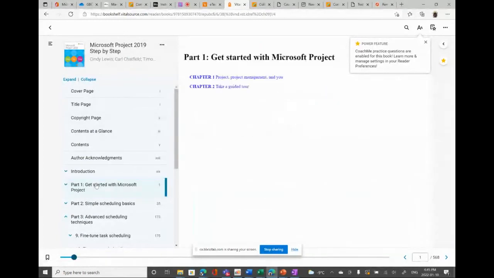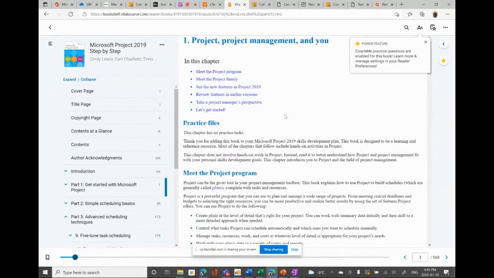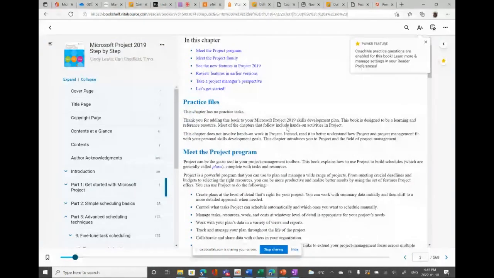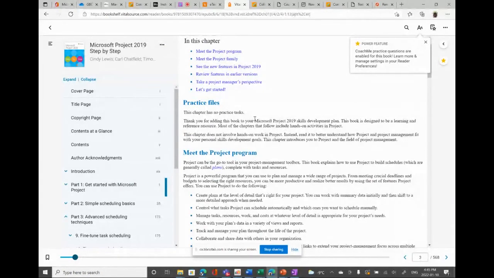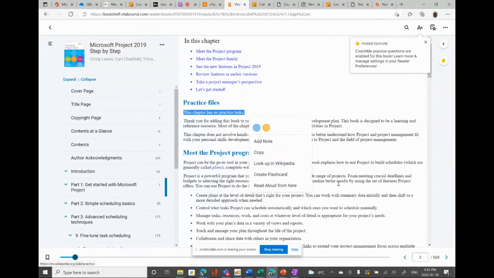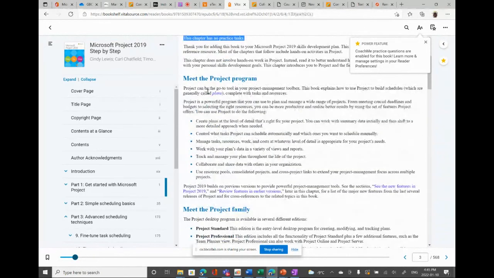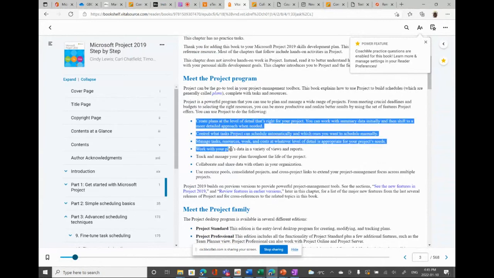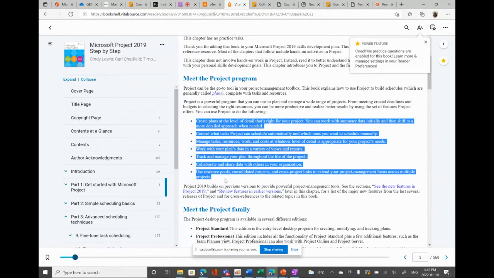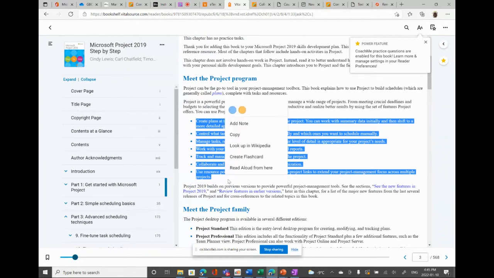This is part one. Chapter one is project management and you. In this chapter one, it introduced the practice files. Where do you get the practice files? But this chapter does not need a practice file. So we skip this one, okay? And for meet the project program, you can read by yourself. If you read it, you understand it. So I'm going to skip this one, okay?